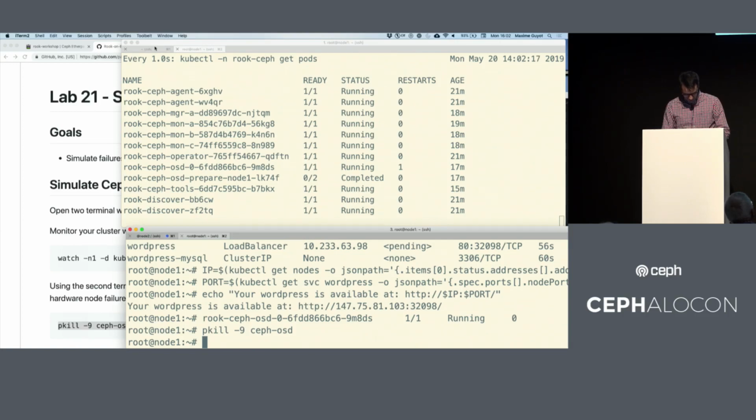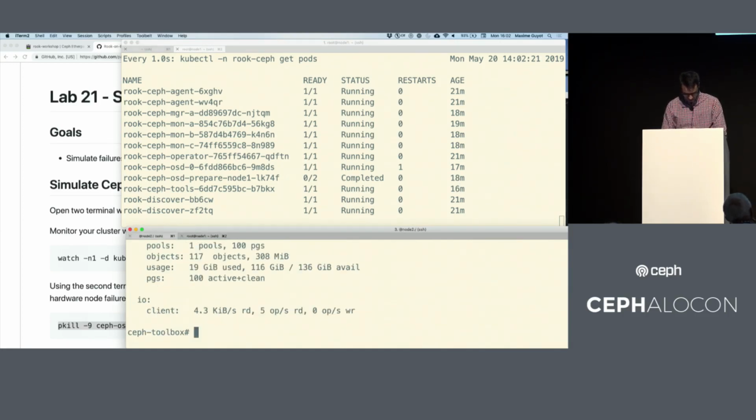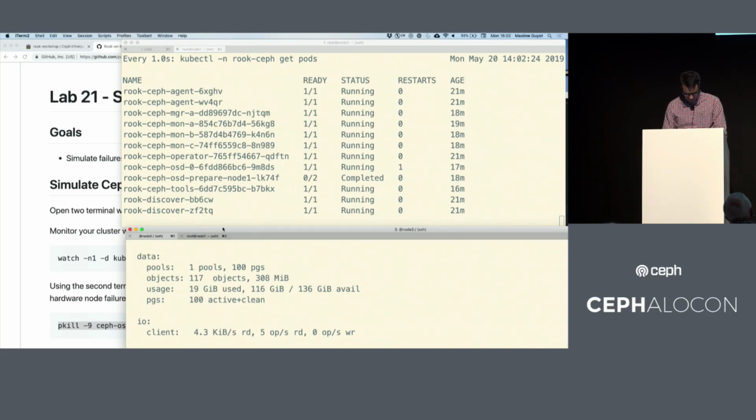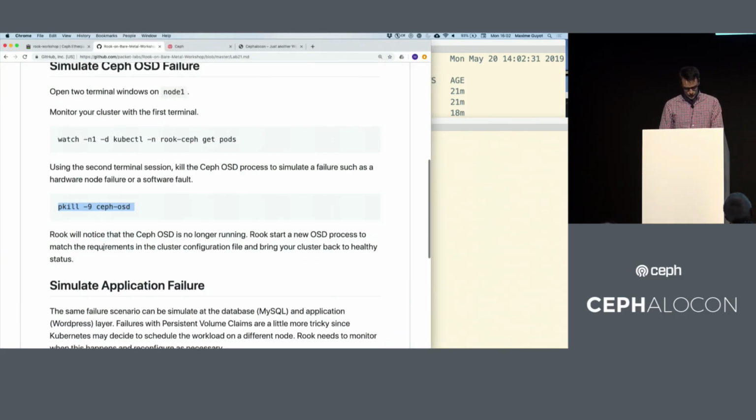So we might have our toolbox over here, ceph status, and I'll scroll this back up, and we are still at health OK, even though we lost an OSD and it came back up 1 second later. So this shows a bit the benefits of using Rook and all that. Otherwise, you would have maybe systemd or whatever process manager you have handling those things.